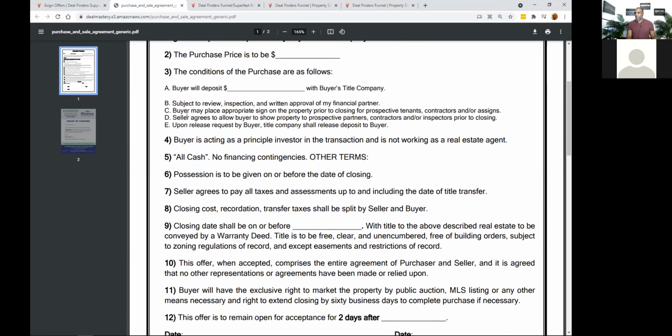Also, I'd like to make sure that our agreement says the buyer can place signs on the property, because this gives you the ability to start marketing, whether it's marketing for a tenant buyer or for a wholesale buyer of any kind. It gives you already agreed-upon, explicit permission from the owner to be able to put signs on the property.